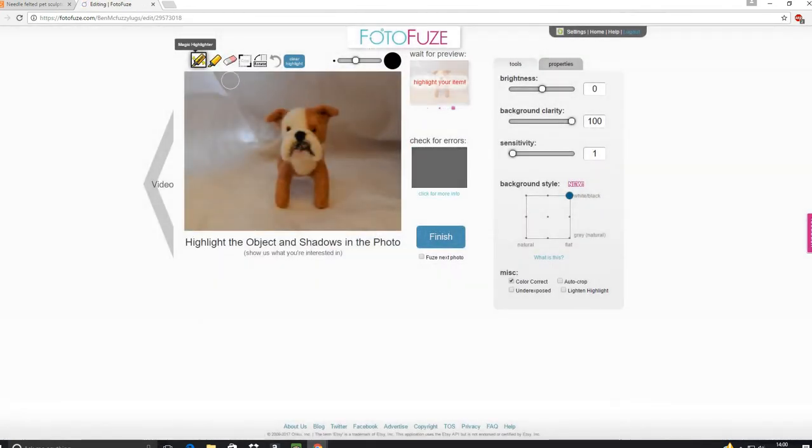Now, this is so easy. We've got the magic highlighter, which is what I tend to use, which is the quickest of them all. The regular highlighter, I'll speak about the features when I'm using them in a second. An eraser, which obviously erases things. A crop button, and you can rotate your pictures and undo what you just did.